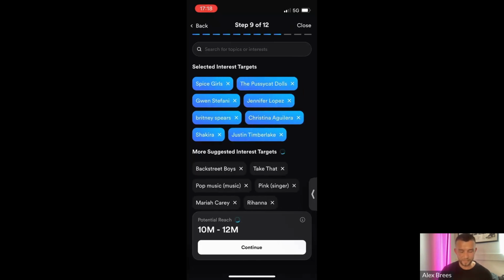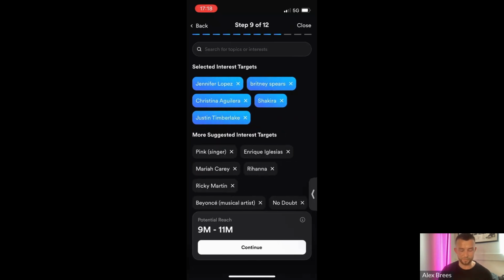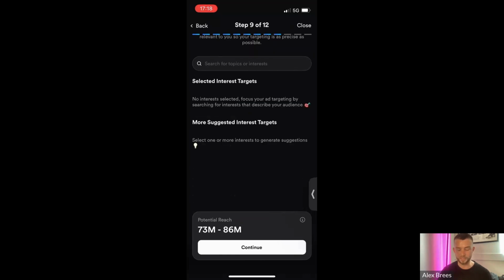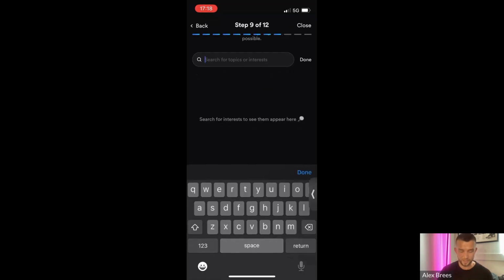If you haven't got much data, I'm just going to remove all of these interests now. If you haven't got much data at all, you'll be served with this: no interests. This isn't really very helpful. But what I'd encourage you to do is think of an artist who is 5 to 10 years ahead of you in your genre, creates similar music to you, and has an audience that you would like to have.